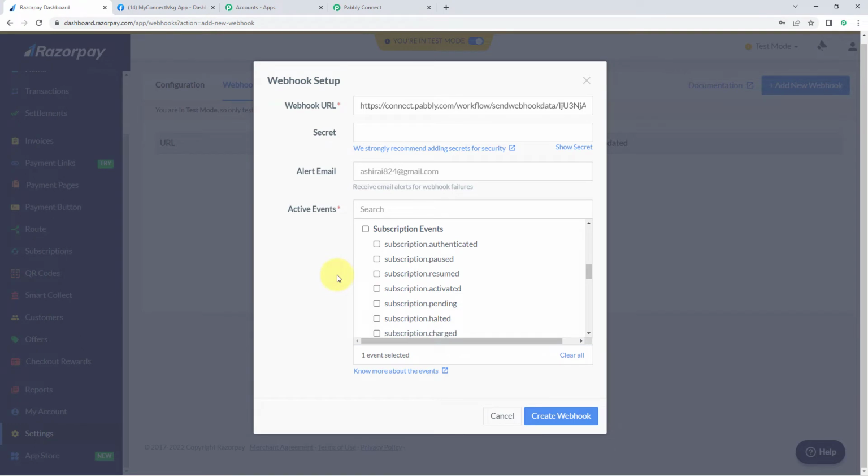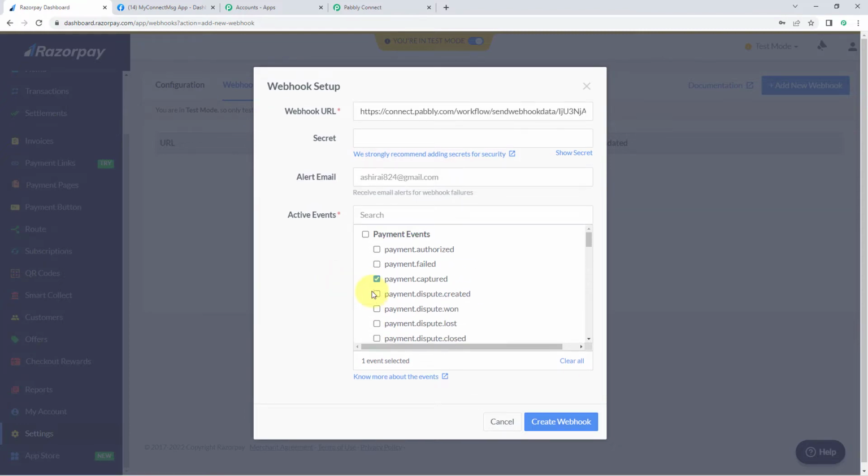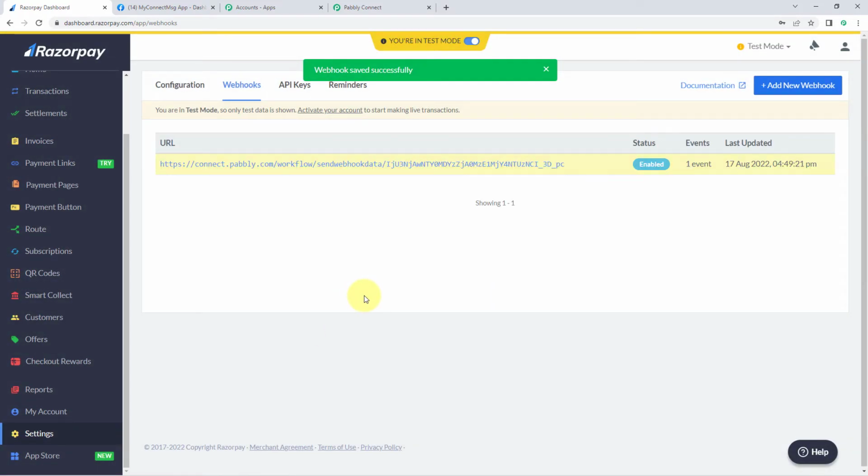You can create a workflow. You can create an automation in Pabbly Connect, add the webhook URL, and get those details from your Razorpay account in Pabbly Connect using this webhook URL. So after selecting our active event, just click on create webhook. And that's it, guys. We have successfully added the webhook URL in our Razorpay account.